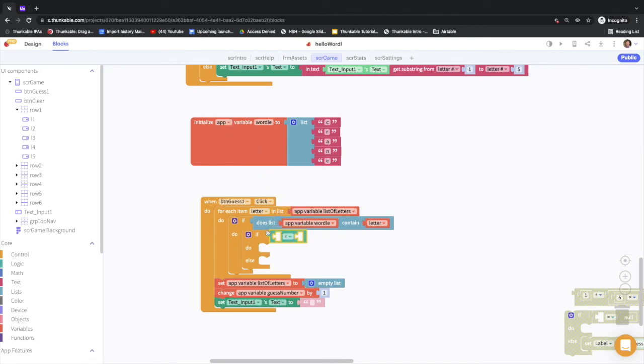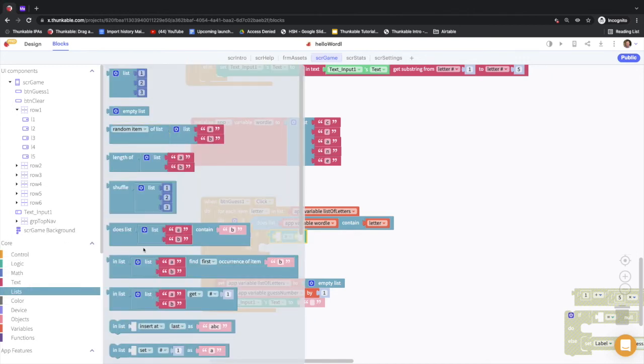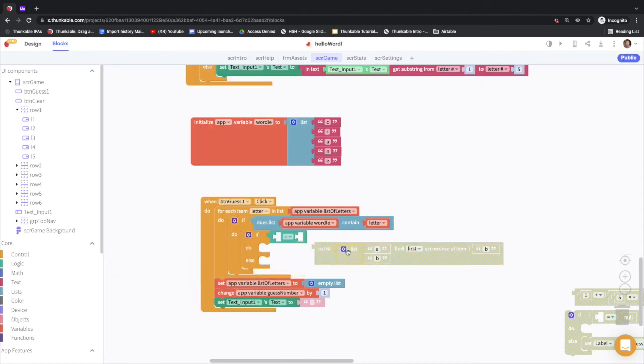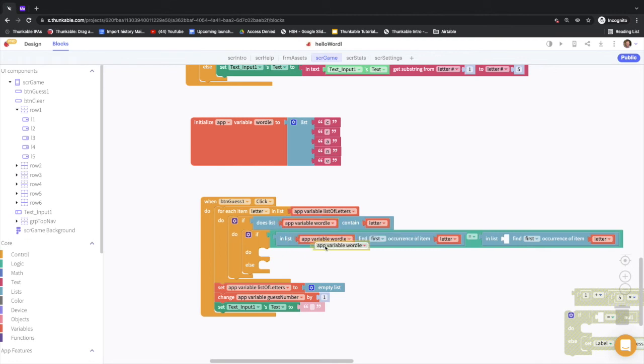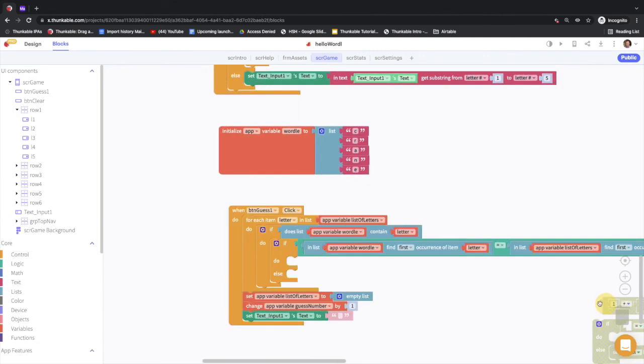If you want to find the first occurrence, so let's go to lists, and let's in each of those lists find the first occurrence of the letter, like that. So we have our Wordle and we have our list of letters, like that, and we want to find whereabouts that letter lives. So in our Wordle, and we'll change this one over here to our list of letters. We can get rid of some of these stray blocks over here that we're not using anymore.